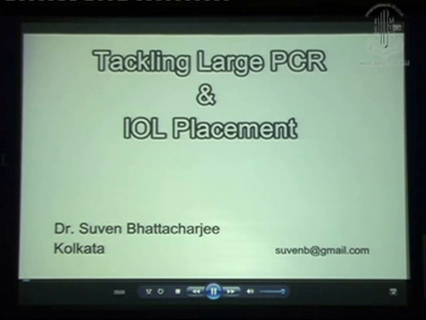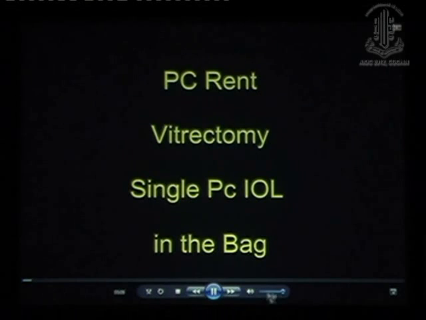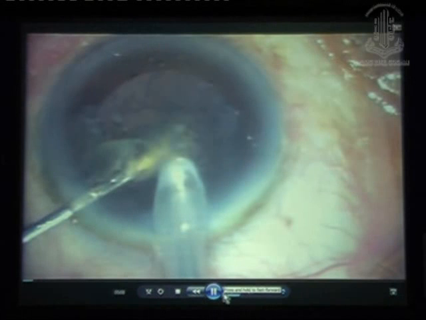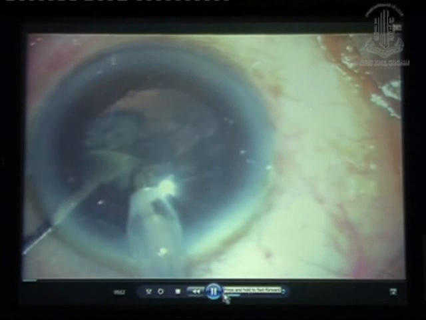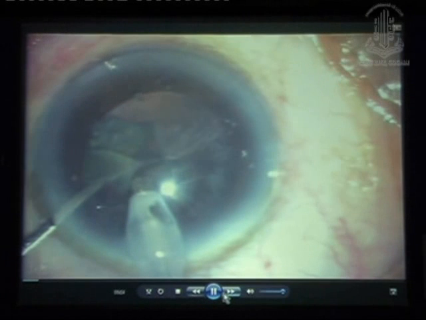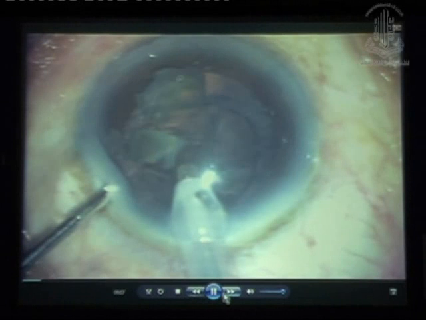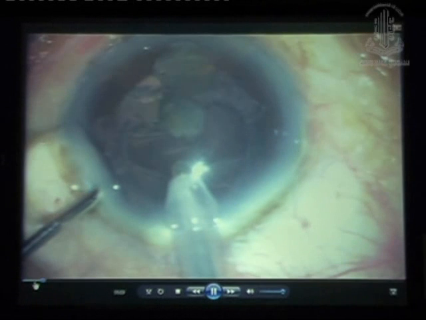Good morning. PC rent is an embarrassment, and Satyamurthy wants to make it large. Okay, so I'll be showing you a series of PC rents and how I went about managing them. Here you just see I'm doing my FACO, and oops, sorry, we skipped that, I think.